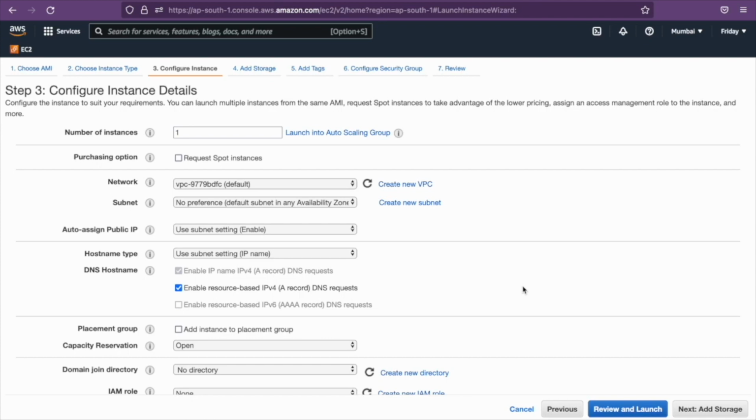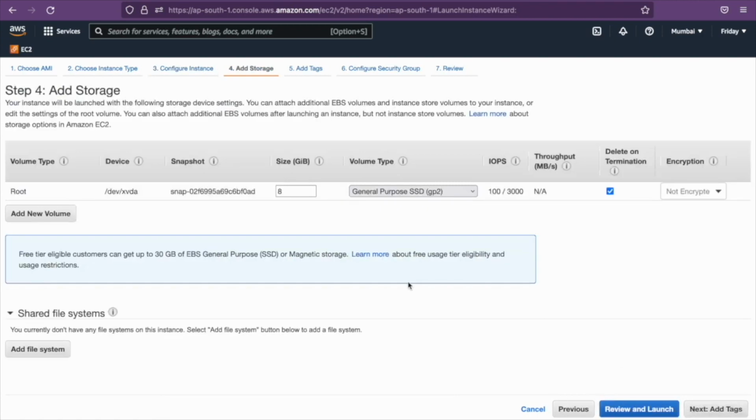There are a lot of things that can go in here, which would be covered in the next videos. So we would skip this configure instance part alone. You can leave everything under default for now. And let's go to add storage. Here we would be adding the hard disk to our EC2 instance. I'm just giving it 8 gigs of space, which would be more than sufficient for Amazon Linux.